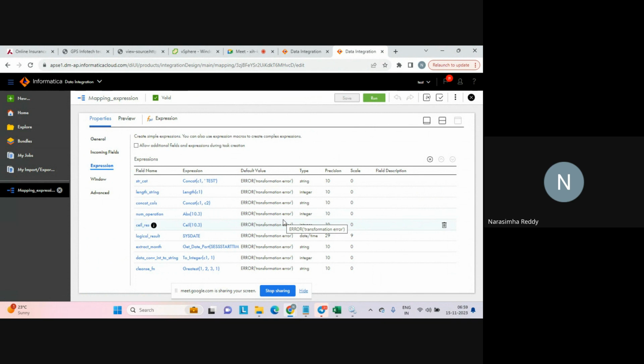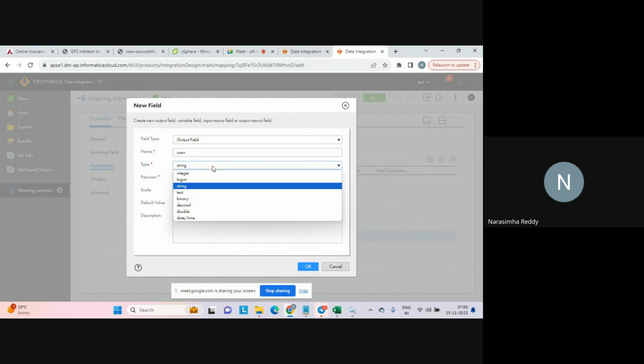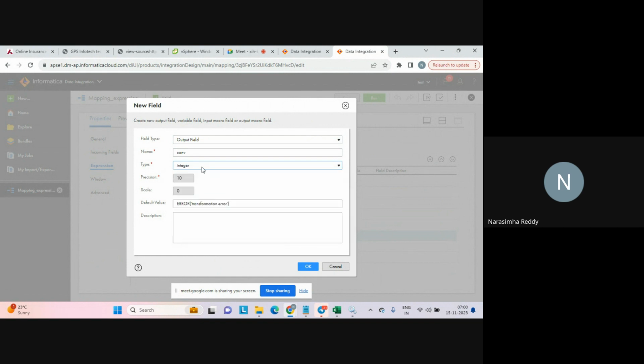So likewise you can talk about other functions. Let us see one more conversion. So we talked about integer to string, right? String to integer also I can do. String to integer we've done, right? Integer to string.